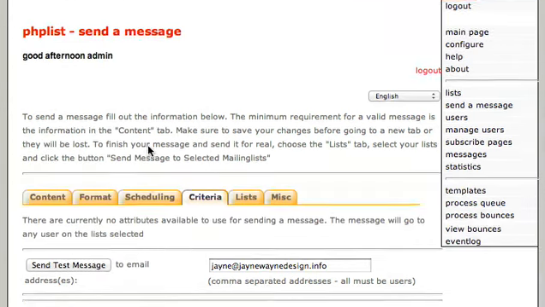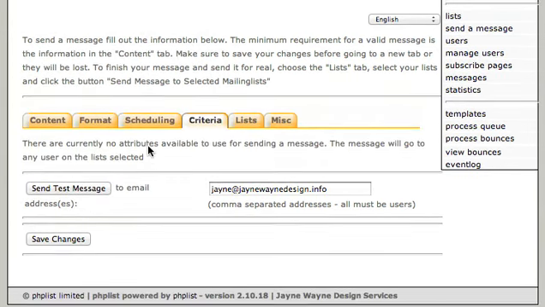I will jump to criteria. Criteria is used if you have different attributes to each user. So say that you wanted all your subscribers to choose between cats and dogs on which of their favorite animals was. You can use this criteria tab to choose to send this email only to people that selected cats, or you could choose to send it to people that only selected dogs. Pretty much up to you what you want to do.